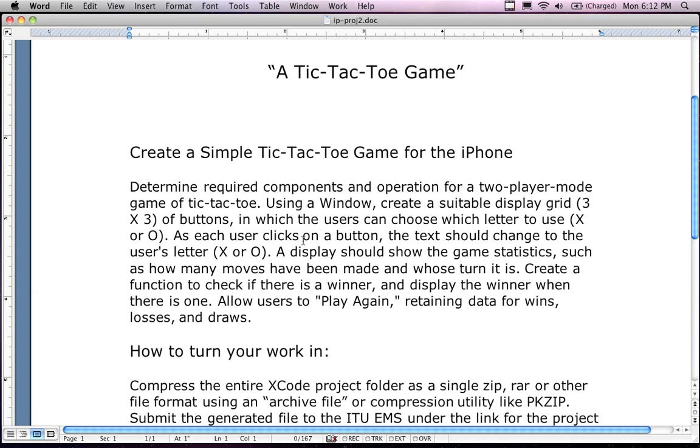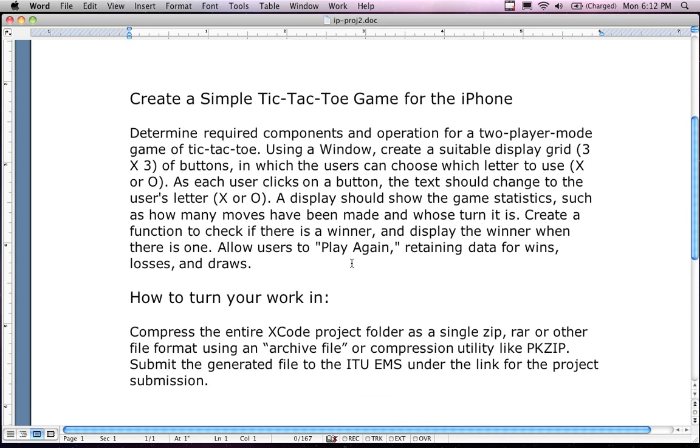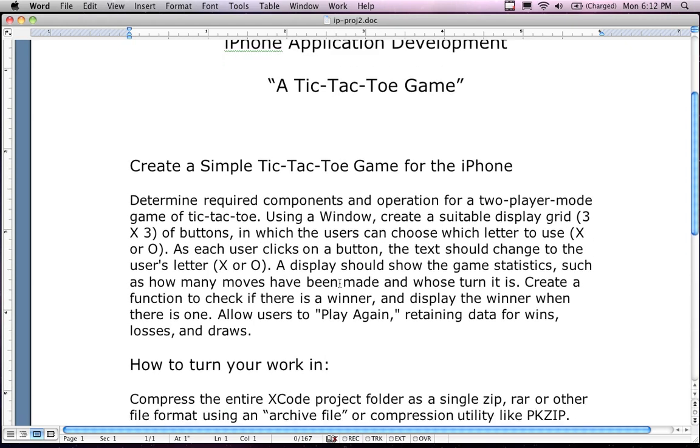Alright, so create a function to check to see if there's a winner and display the winner when there is one. And allow the users to play again, retaining the data for the wins, losses, and draws. You could have the user play the computer. You don't have to have a 2-player interactive game.